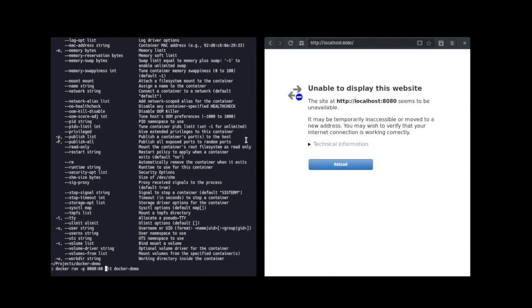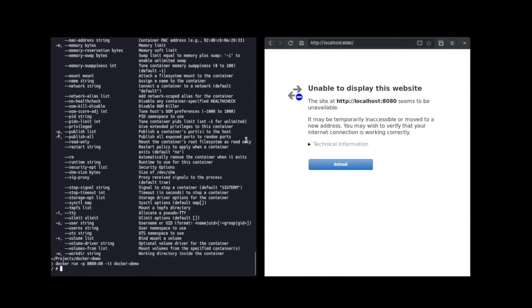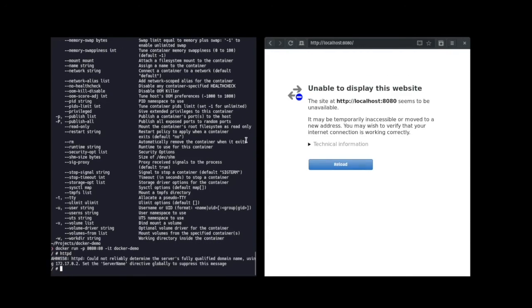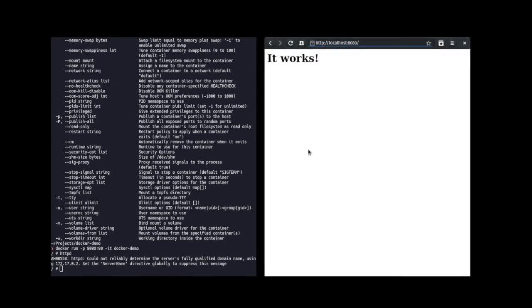So if we do this, now when we run HTTPD and we reload this, we see that the It Works message shows up locally. This is cool, right? Our ports are forwarded now. We have our Apache running in our Docker container, and it's forwarding out to our host machine.